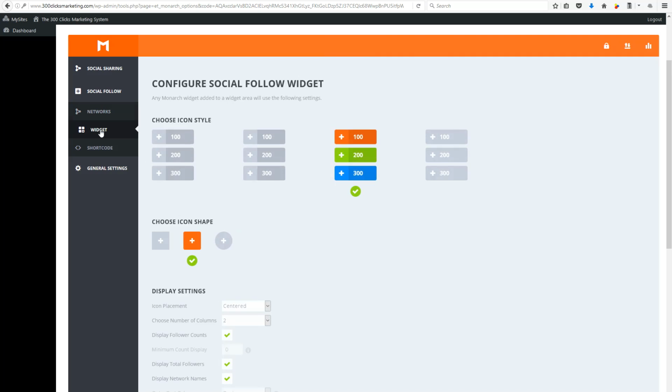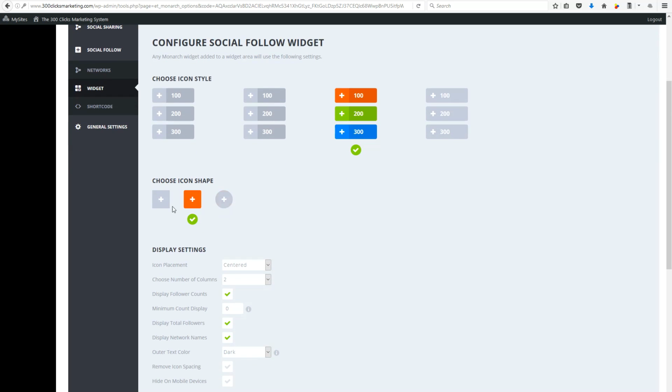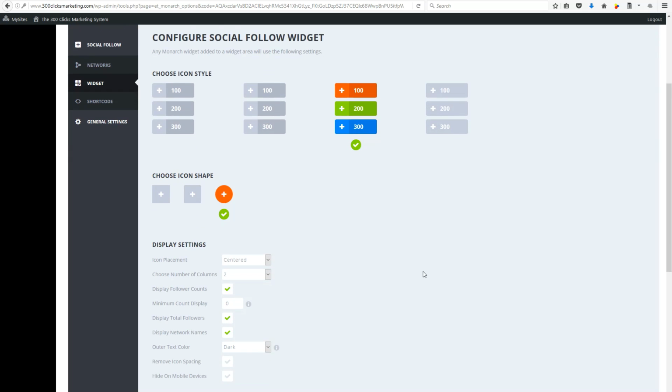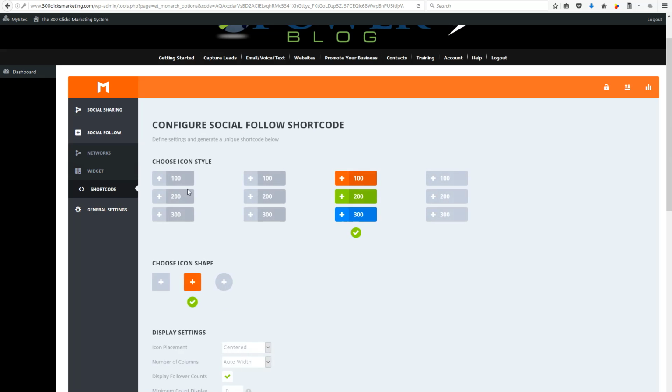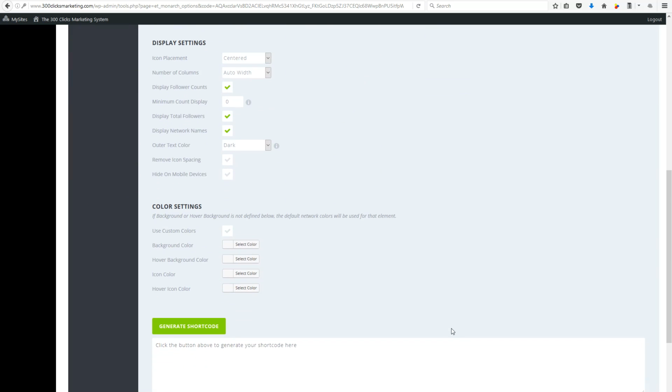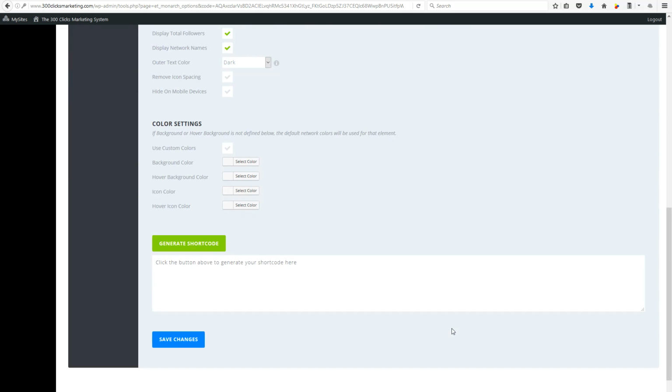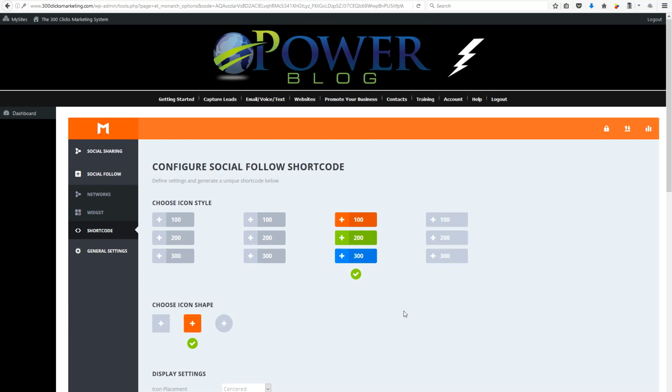The next thing that we have is widgets. So we choose the type of icon style that we'd like to use, the shape and so forth. Again, I like that shape. And we'll click Save Changes. Now this will be all to your taste, so you'll have the ability to change the different settings to what you'd like to use. And then also we have shortcodes. Now shortcode is something that we could actually generate and put into a blog post or a page or something to that effect. You can actually generate a share code.